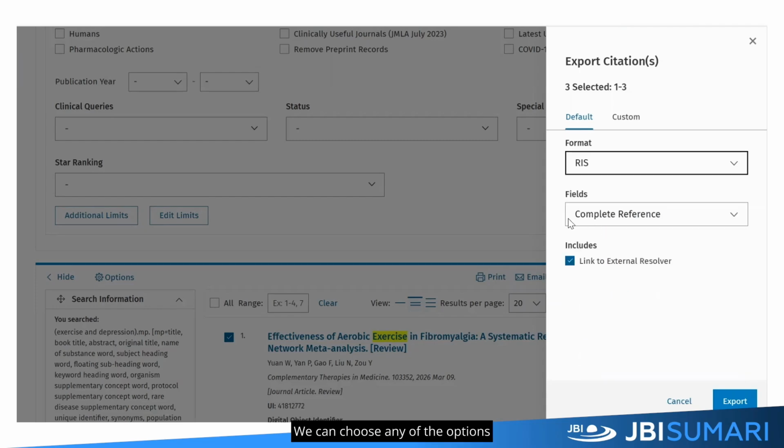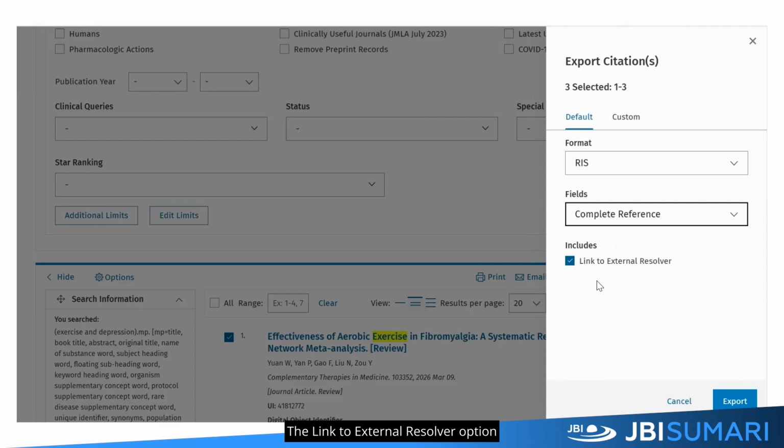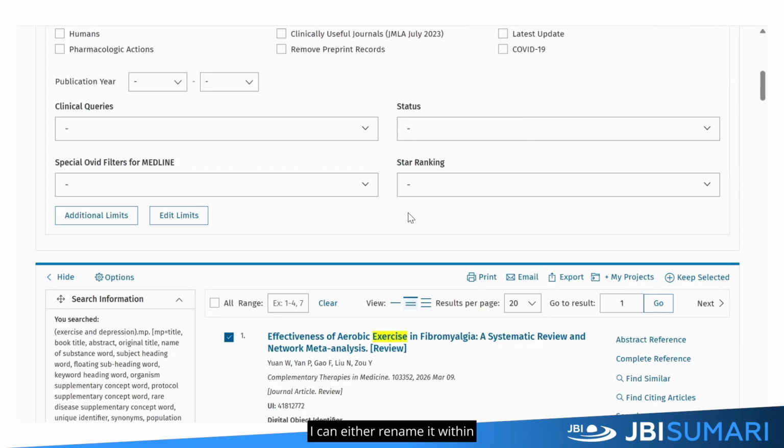We can choose any of the options in the Fields drop-down menu. For this example, I'm just going to choose Complete Reference as the exported fields. The Link to External Resolver option can remain checked, as this enables the citation to connect to your institution's link resolver and locate available full text or access options. Once I've done this, I can click Export, which will download the file and save it to my Downloads folder, with the default file name ris.ris. I can either rename it within the Downloads folder now, or keep it as it is.